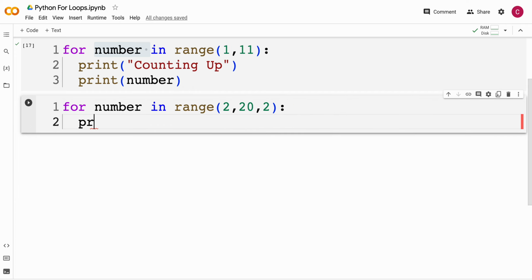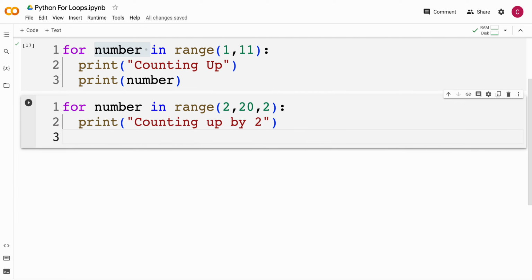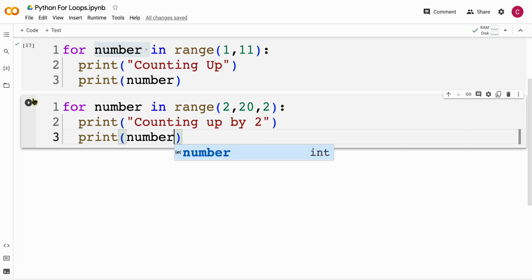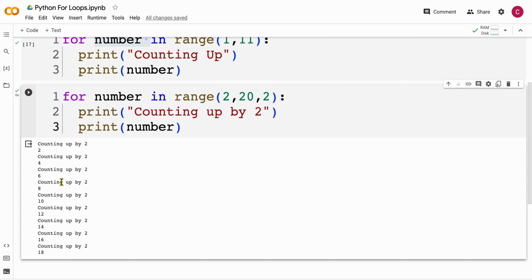So we're going to say print "counting up by 2". Then you could say print number. Click run, and as you see here, it says counting up by 2, 2, 4, 6, 8, 10, 12, 14, 16, 18, and remember, it does not include 20 because we told it to stop when it hit 20.